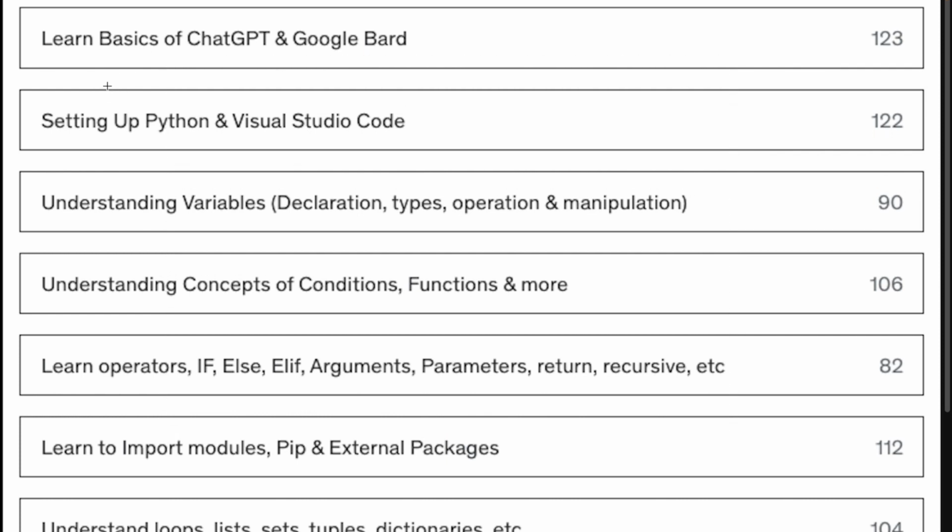So basically, my friends, first of all, in the introduction we are going to teach you the basics of ChatGPT and Google Bard and how you can learn it. So you will get an idea of how ChatGPT and Google Bard work and everything. Okay, then we will teach you how you can set up your Python and Visual Studio Code.